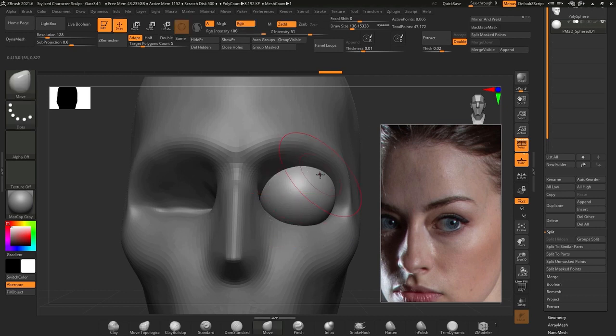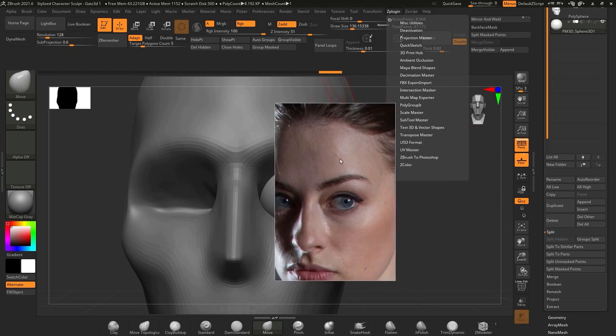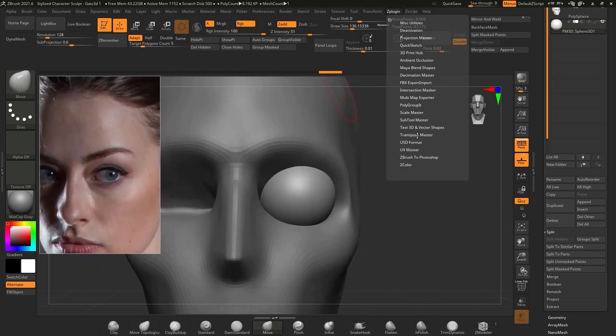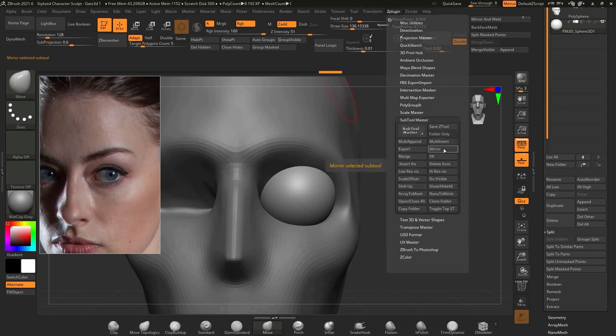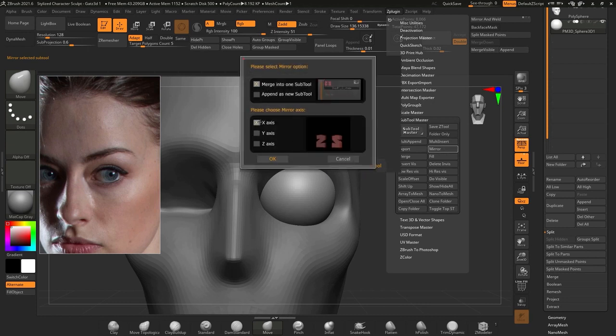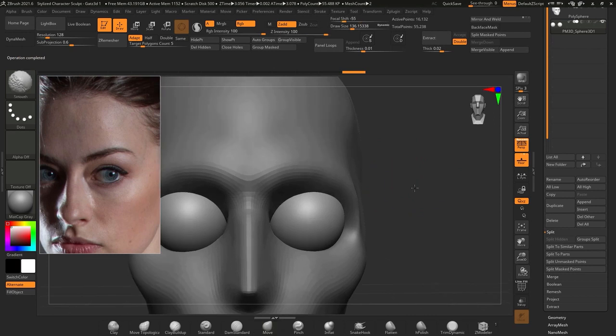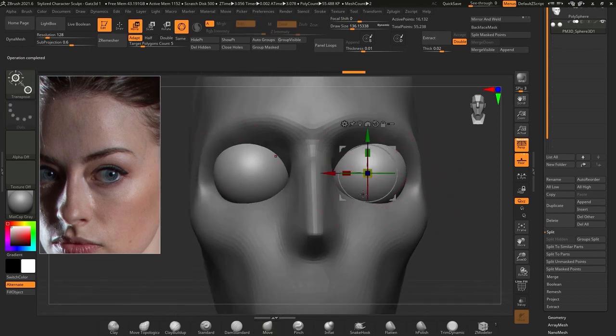Now, right after I do this, I want to go up to Z Plugin, and I want this to mirror over to the other side. So to do that, I'm going to go up to Z Plugin. Where's Subtool Master? Oh, it's because PureRef is in the way. I'm going to move my PureRef over here. Z Plugin, Subtool Master, and select Mirror, and make sure X axis is selected and hit OK. And it's going to mirror your eyeball over to the other side.